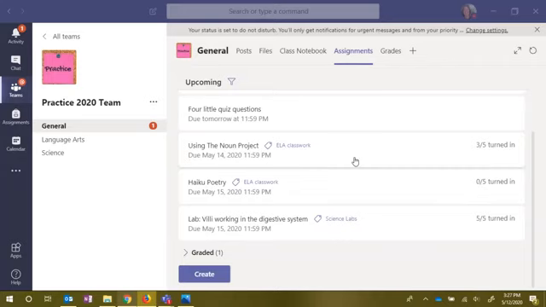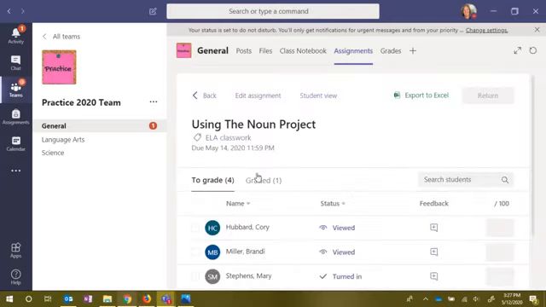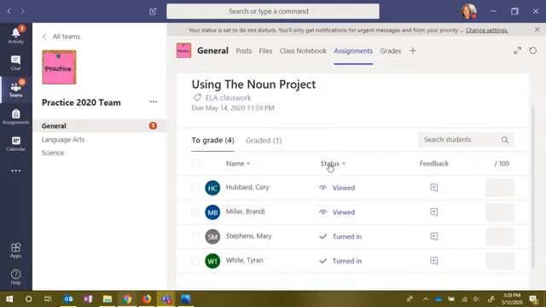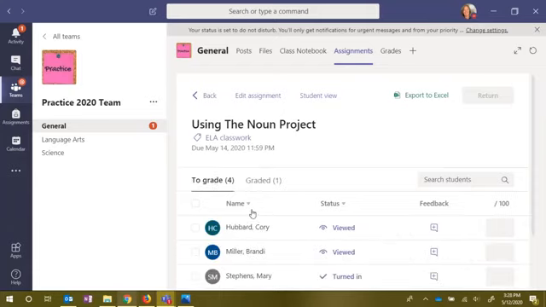First thing I want to show you is the noun project. When I click on this, I have graded one of them. Look at these 2 columns here, and I'll show you another one later where they've all been graded, but I've got 4 yet to grade. 1 I've already looked at and graded and returned. So if I click on here, this one has been returned to the student so Chris can see his work. Let me come back to the to grade pile.